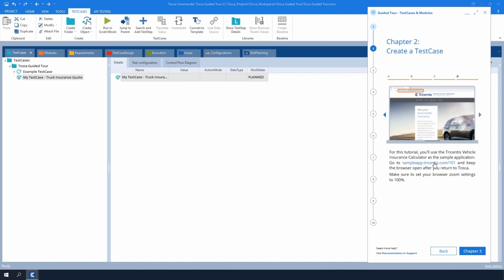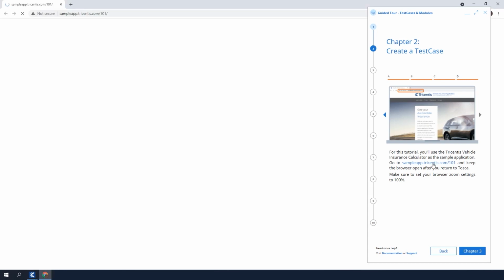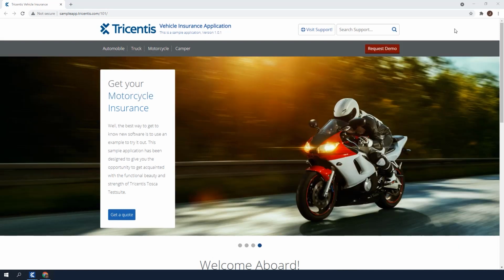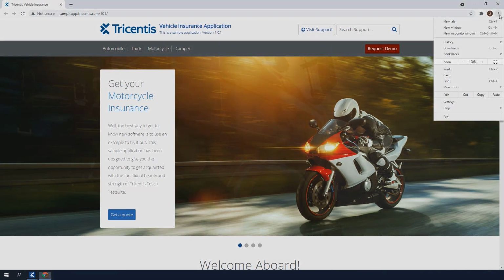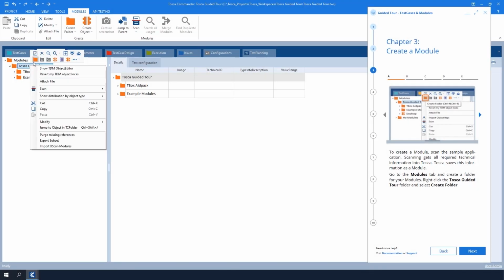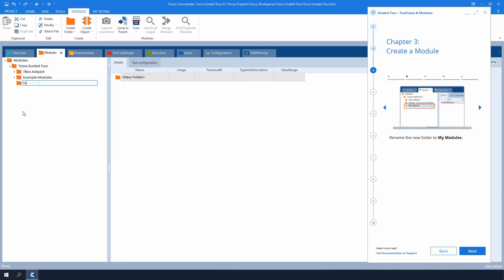Done? Great. Let's then open the application we will test via the link in the guided tour. This is the Vehicle Insurance application, a Tricentis sample application used for training. Before going back to Tosca, it's crucial to set your browser zoom settings to 100%. We're off to a great start. With the application open, create your first module as instructed.